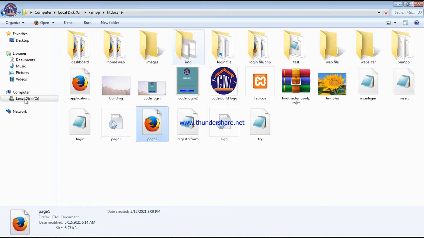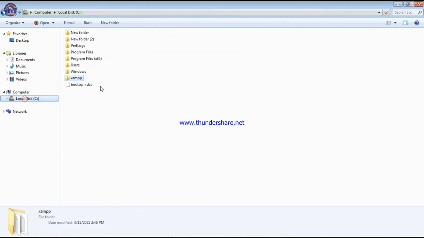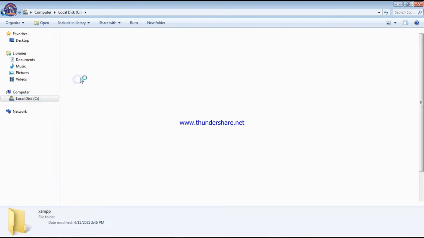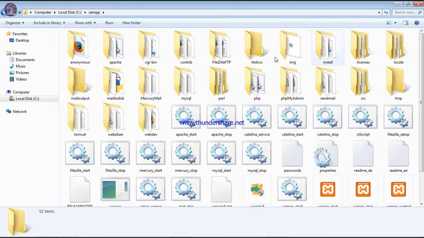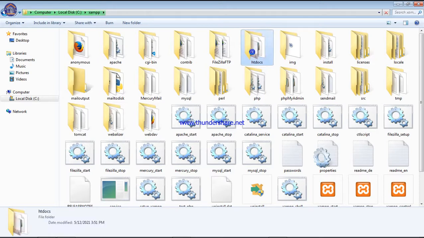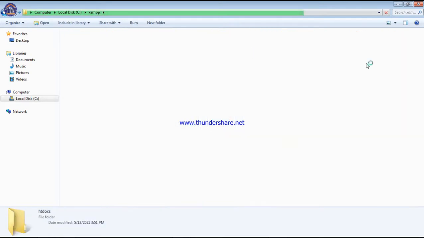When you want to connect your database to your login page, your file must be stored in your XAMPP folder. You come straight to local disk, and from local disk you come to your XAMPP. Then from your XAMPP, you click, and after clicking on it you see what we call htdocs. That is where we store all our HTML files. See your htdocs here.